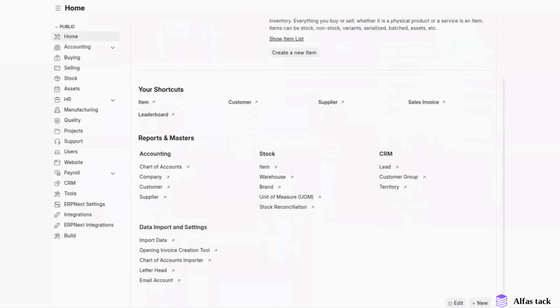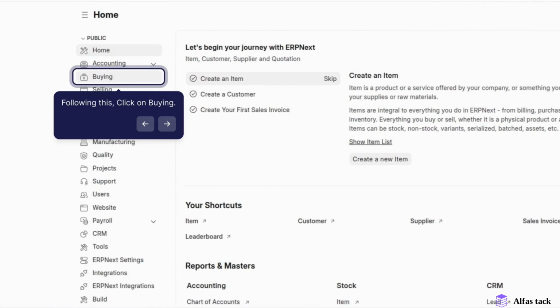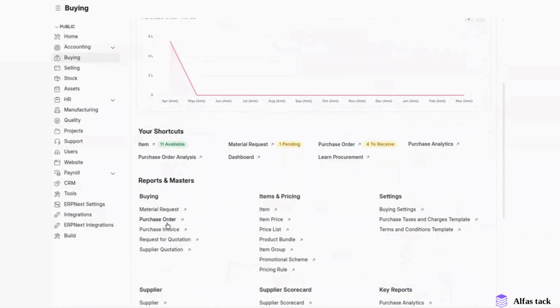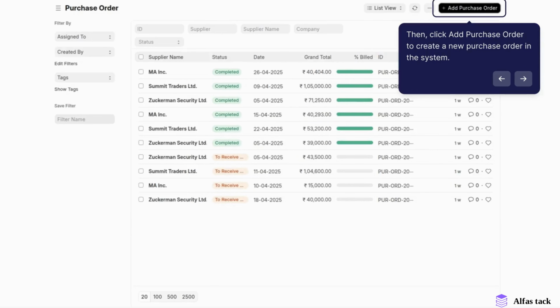This is the ERPNext dashboard. On the left side panel, you can see Buying module. Following this, click on Buying. Then scroll down a little, you'll find Purchase Order. Then click on Purchase Order. Then click Add Purchase Order to create a new purchase order in the system.